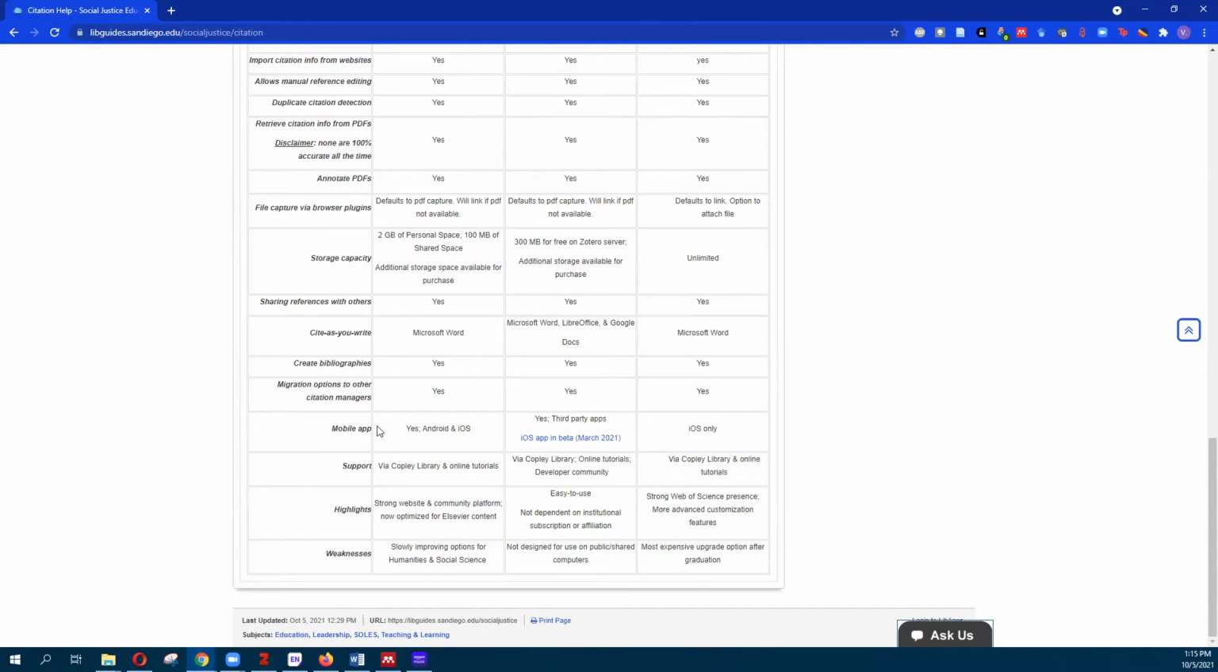One of the things I have on this chart that hasn't been asked about a lot, because we tend to work on our computers more often than not when we're doing this type of research or writing, is if there are mobile apps available. And yes, for all of the parties, primarily if you have an Apple product, there will be an app for you. Zotero has an iOS app in beta. So they're looking to build theirs. And Mendeley and Endnote do have one.